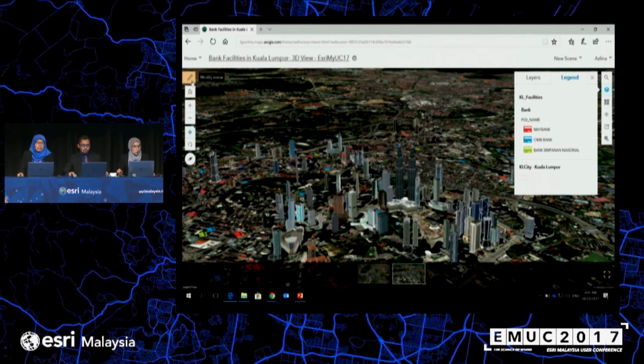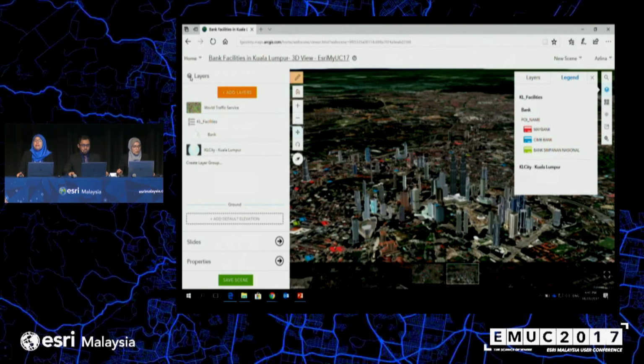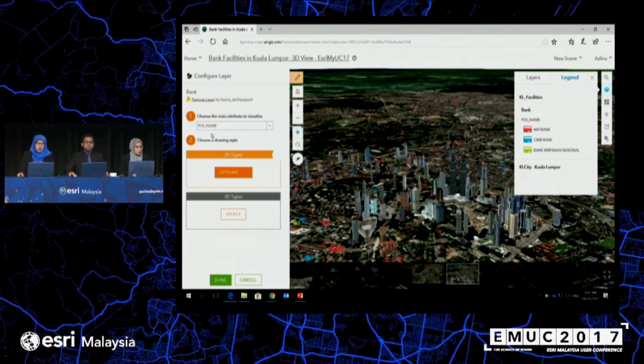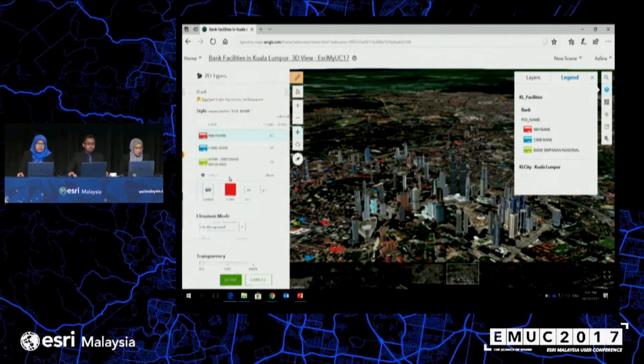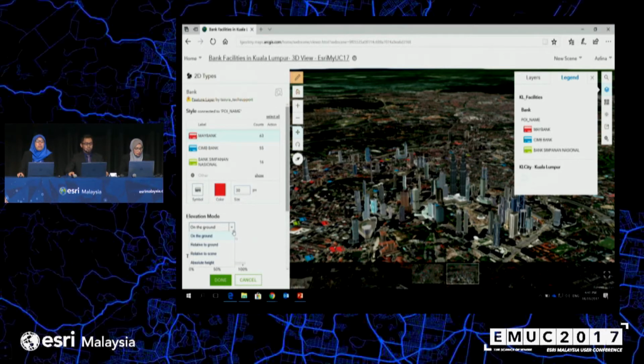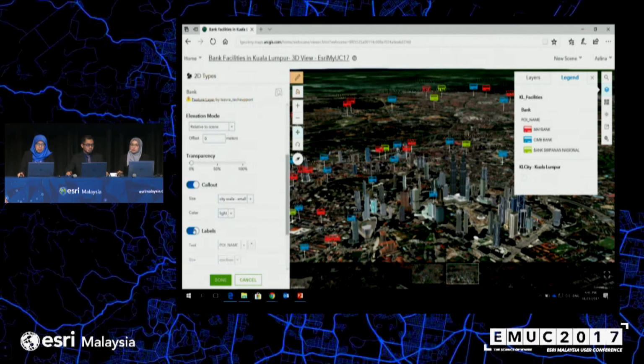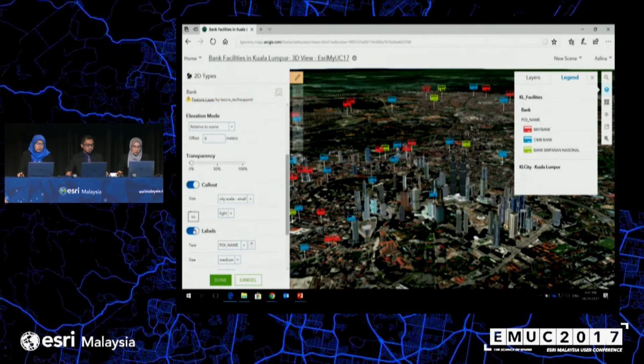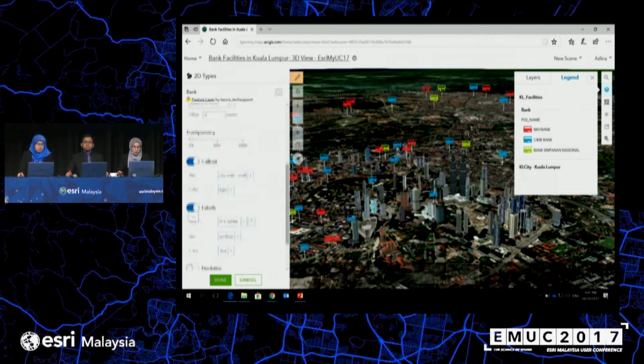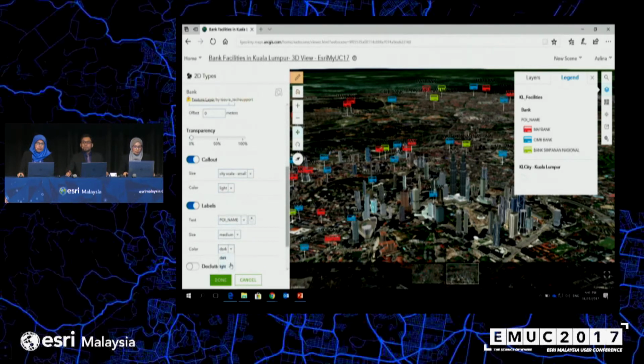The bank facility can be displayed more effectively by displaying it above buildings or terrain using the new relative to scene elevation mode like this. In addition, callouts have been added in this scene to improve perspective, to better visualize and understand the point and level of bank facilities in the KL city area. Move to number 8.